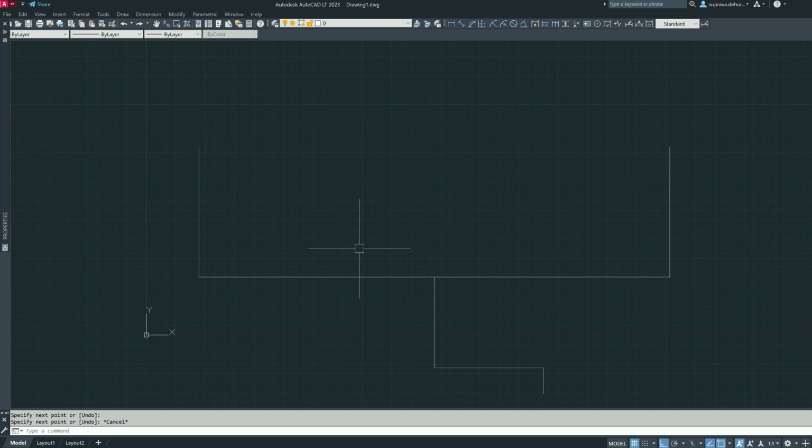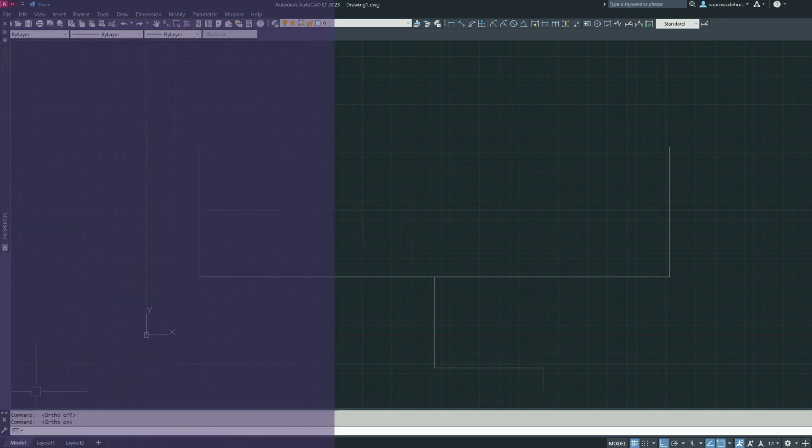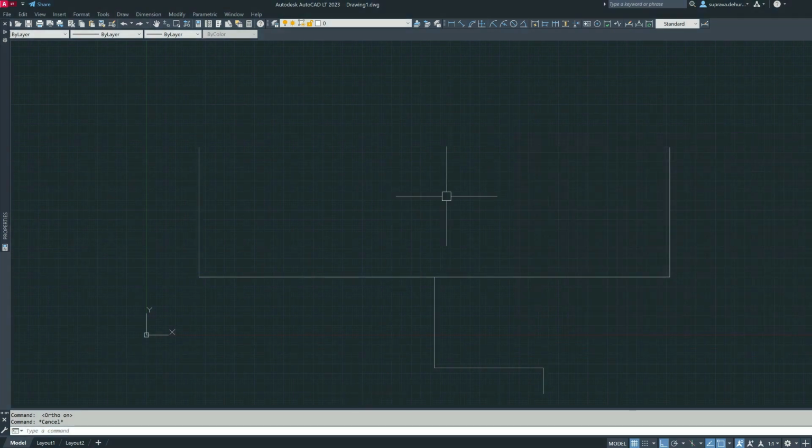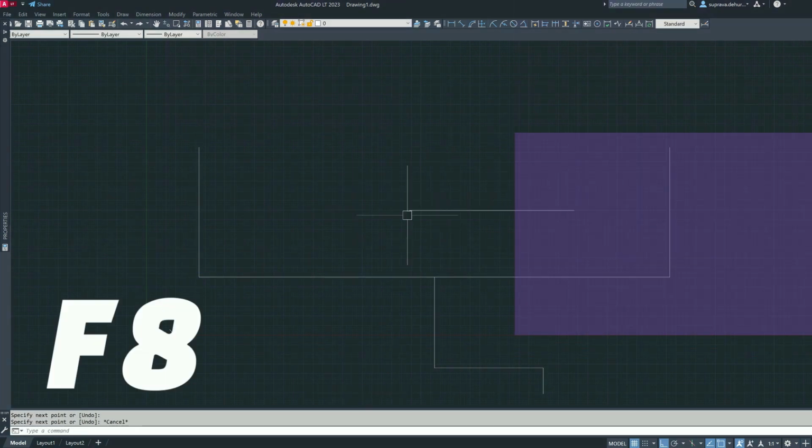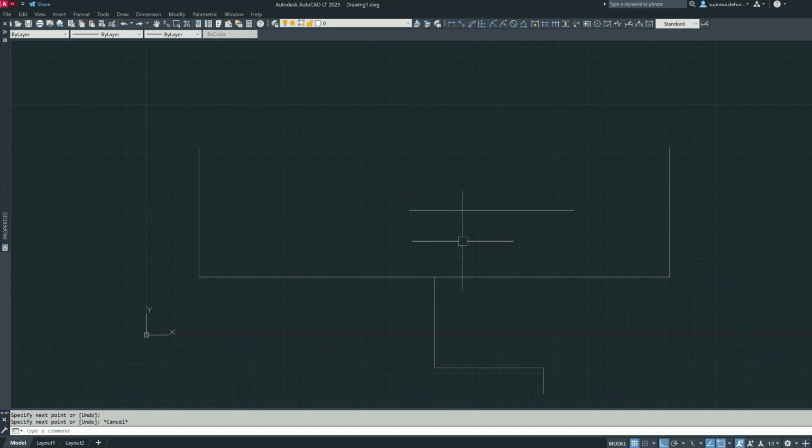For ortho, F8 is ortho on. Suppose ortho is on, that's why the line is showing straight. If I turn off the ortho, ortho off, now you can see the line will not be straight.